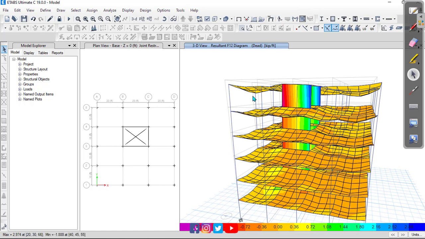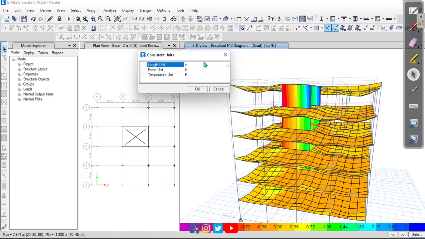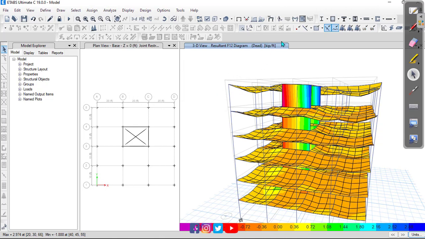Okay, so you can see here this is the kip per foot. This is the shell stresses, that's why it's showing you kip per foot. When there is displacement, it will be shown here in inches, and when it is stresses, then maybe pounds per inch or pounds per foot. So you can change these units here. This is the consistent units. You can change it from here.